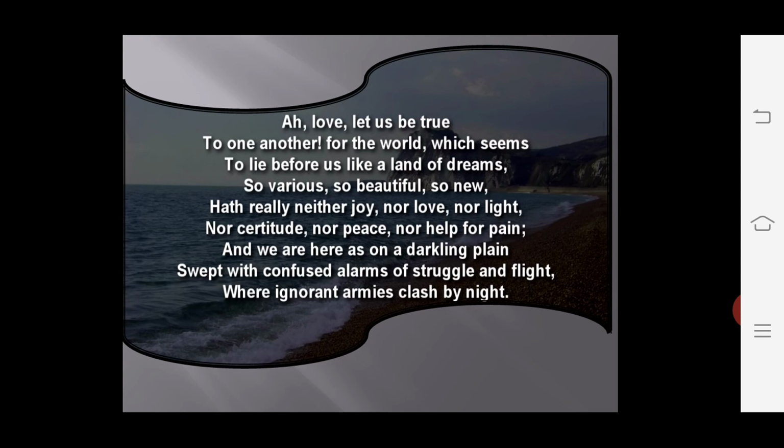It's a land that appears to be full of various beautiful, new and joyous things, but that is not the case. This new world is in fact without joy, love, light, certitude or peace. Or finally, help for those in pain. It is not what it appears to be. Appearance and reality are far different.